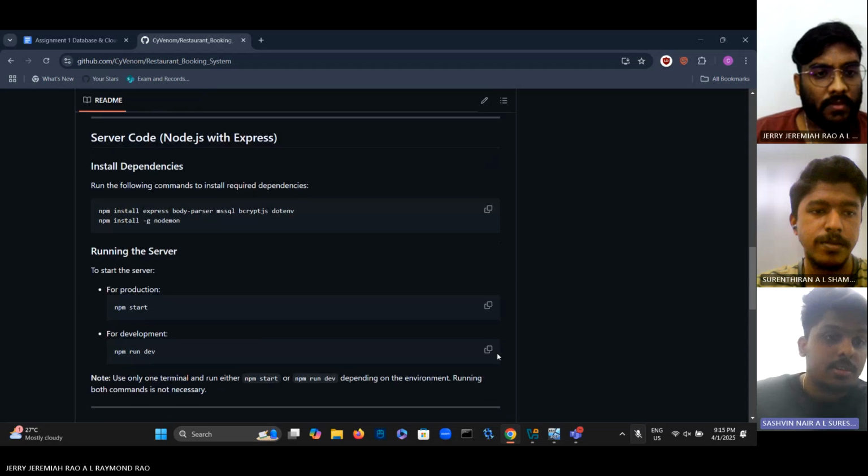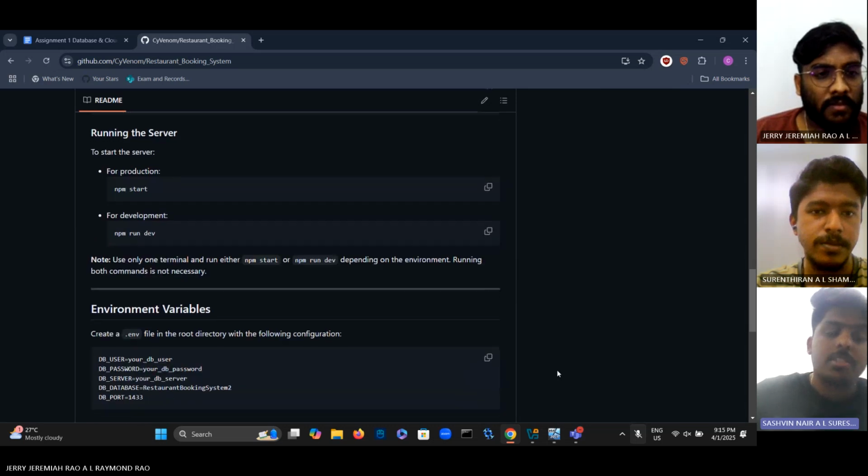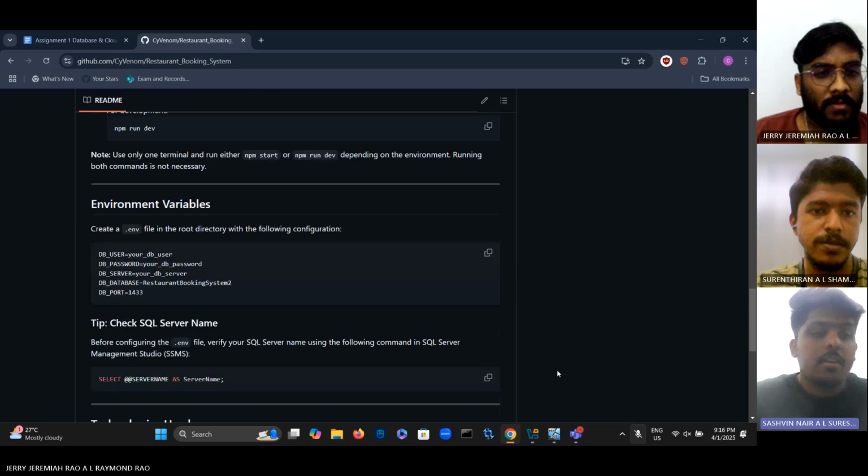The next is the server code. Install dependencies. Run the following commands to install the required dependencies. This is the code which is used to run the following command. For running the server, there are 2 options. One is for production and one is for development. So for production, we'll use npm start, and for development, we'll use npm run dev.